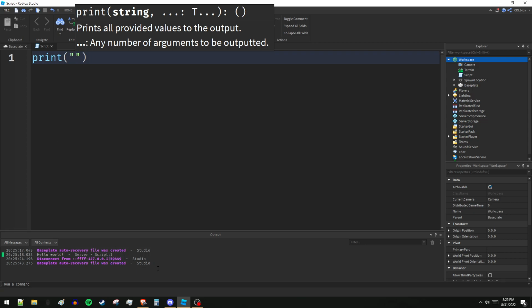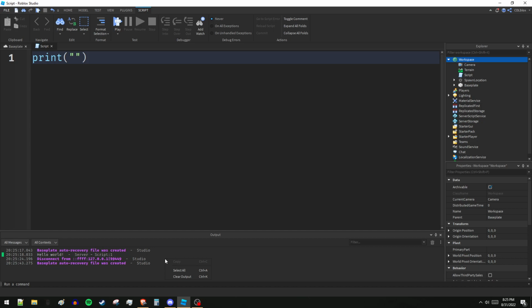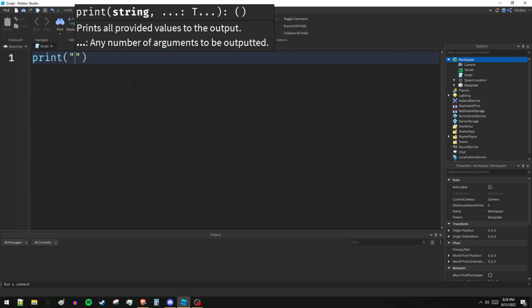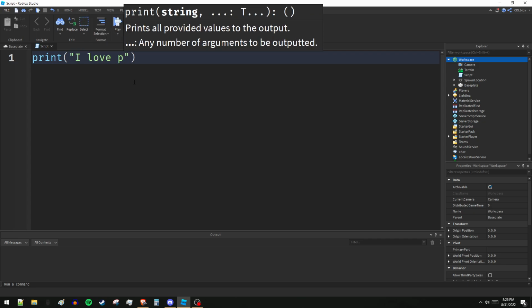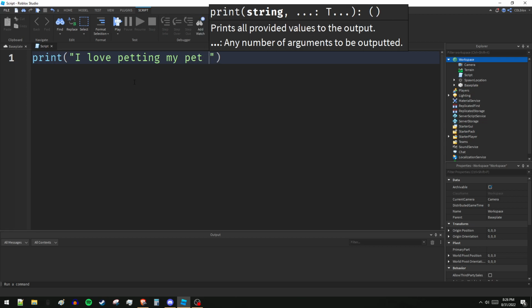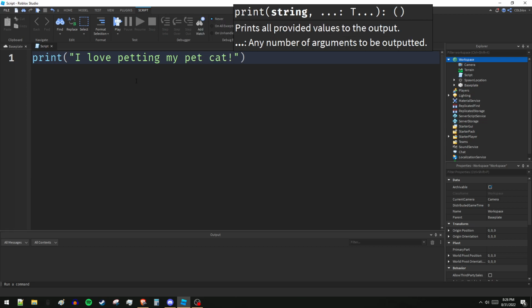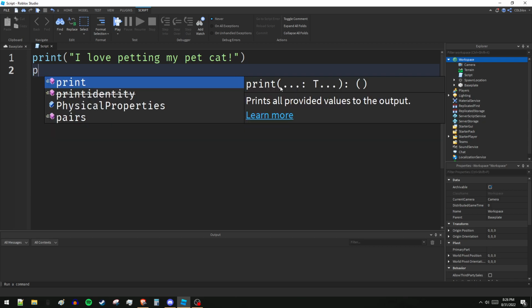And just another little quick thing for you guys to learn: when you have a bunch of text like this that's just getting overwhelming, you can right click inside the output and press clear output, and it'll all disappear for you. So here I'm just going to put I love petting my pet cat. And we can actually do another line.